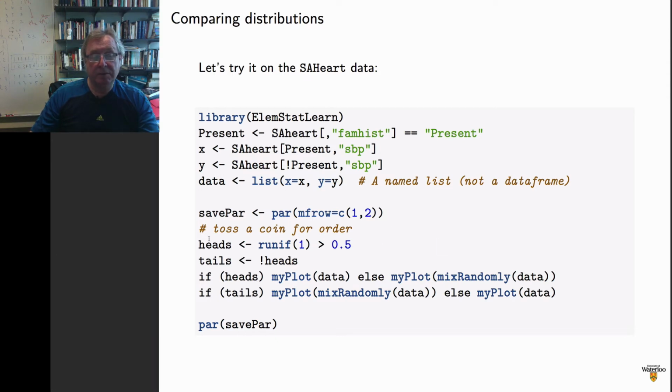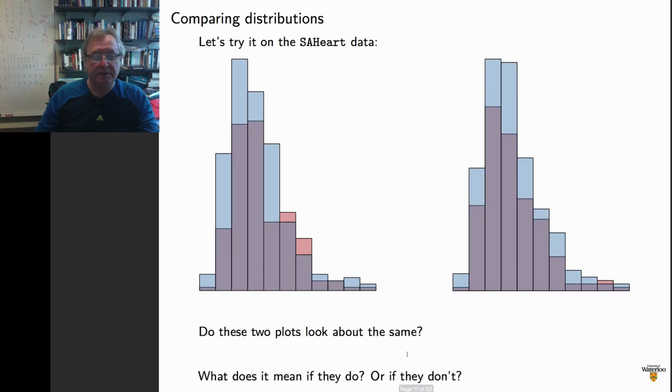And I'm going to simply toss a coin. I'm going to draw two plots: a plot of my data and a plot of the randomly mixed data. I'm going to toss this coin, and if it's heads, the true data will be on the left and the randomly mixed data will be on the right. If it's tails, it'll be the other way around, the randomly mixed data appearing first and then my plot data. So let's do that for the South African heart data.